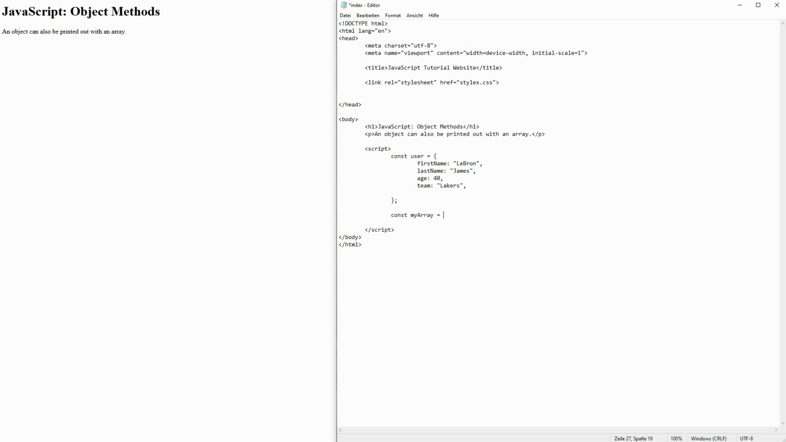And this is now set to equal keyword Object.values. And then inside of our regular brackets we use the name of the object, in our case the user. Now the values are stored in myArray. We can simply print out myArray via document.write.